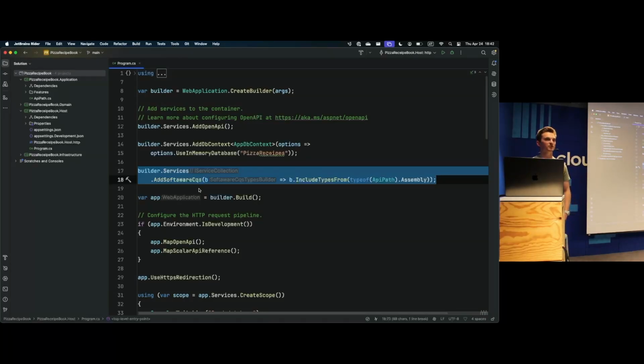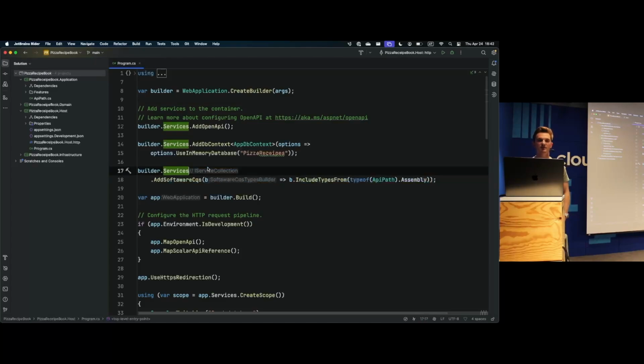This is from the software people. We used it in our previous company. It works fine. It is open source. It is really small. We used it, and I use it in new projects. You can decide for yourself if you want to use it. It's really, really simple. But here we register the software CQS in our service collection, and we include the types from the API path, which is our assembly of the application.